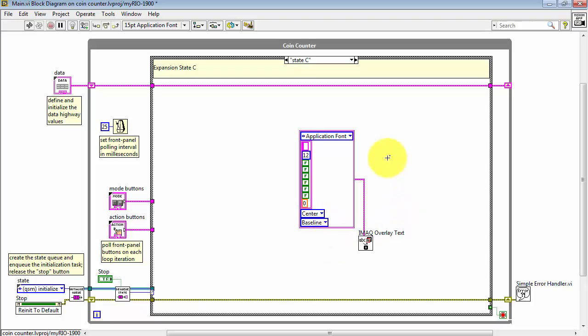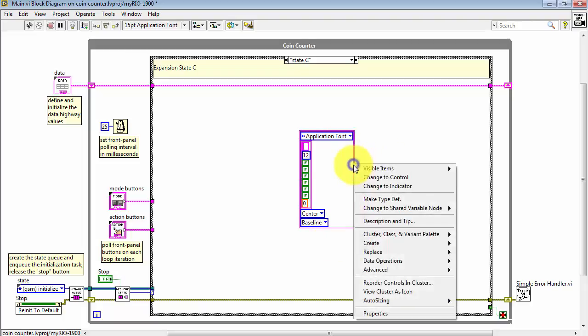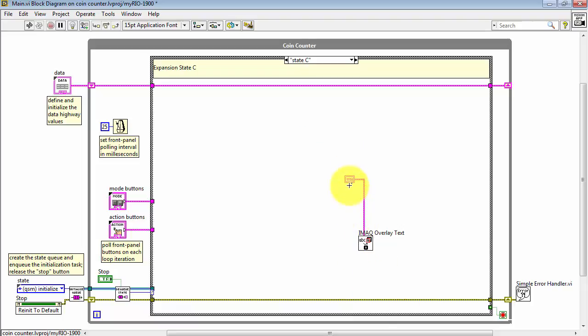The expanded cluster takes up a lot of space here, so you can double click on the frame or you can select View Cluster as Icon, and that makes that a little bit more compact. The only difficulty with this one is that it's not easy to see how the cluster, of course, has been set up.